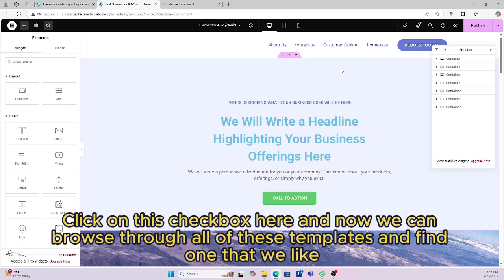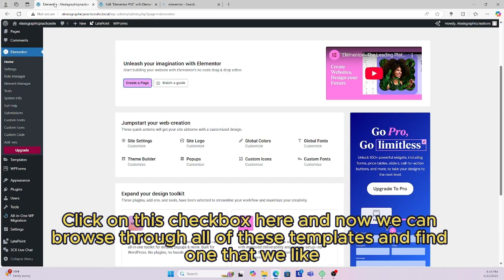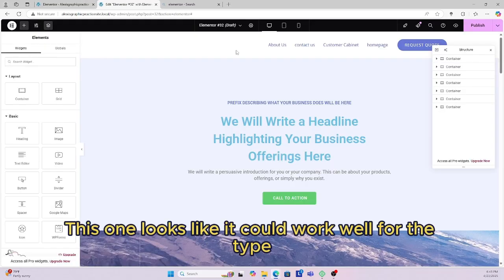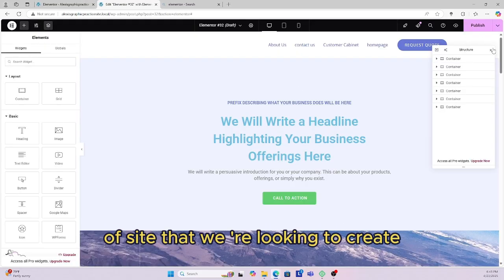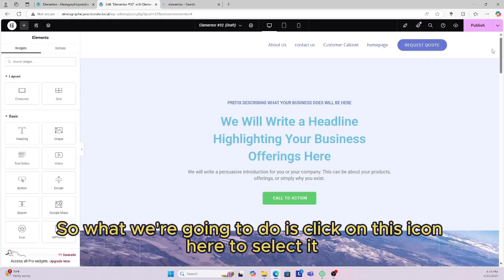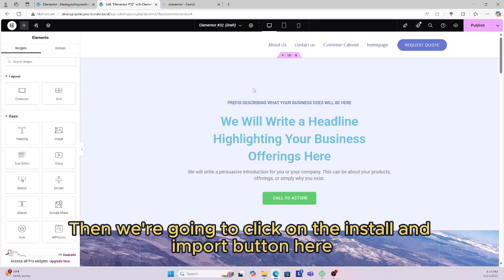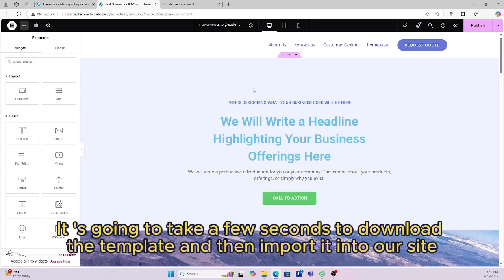So let's say that you just want to find a template that has a blog included in it. Click on this checkbox here, and now we can browse through all of these templates and find one that we like. Let's say we like this one here. This one looks like it could work well for the type of site that we're looking to create. So what we're going to do is click on this icon here to select it. Then we're going to click on the Install and Import button here.